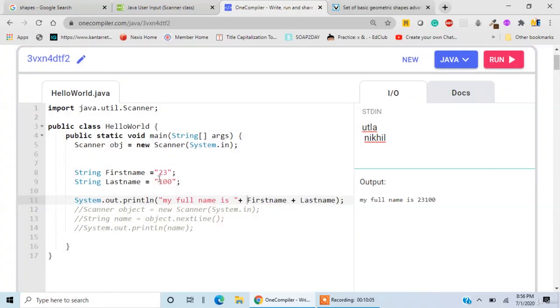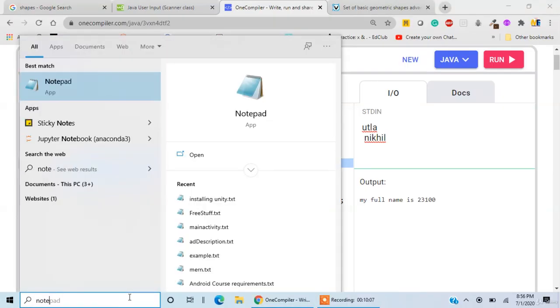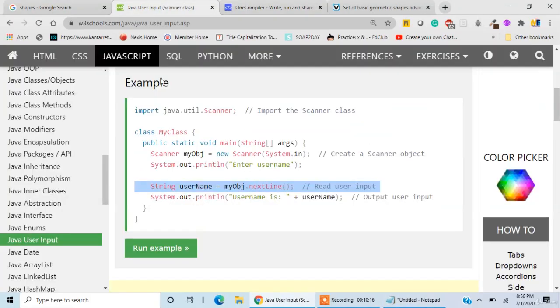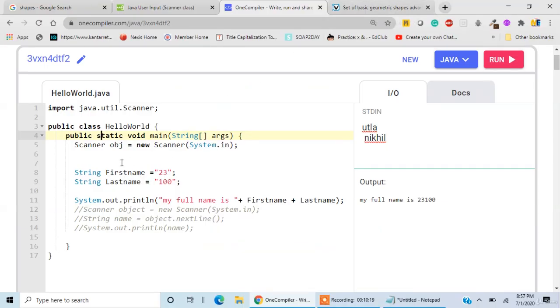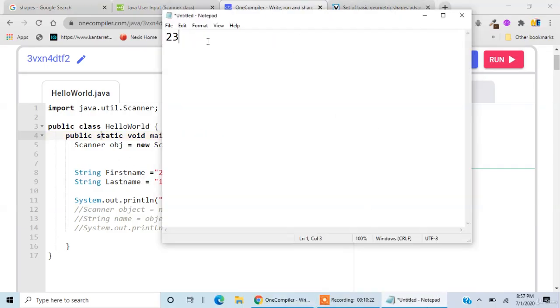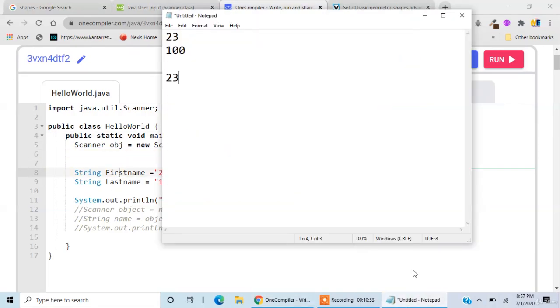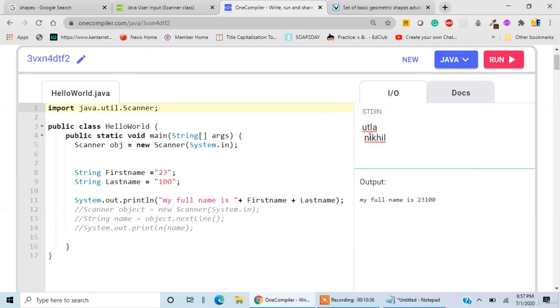I'll show you in a notepad now. One value has 23 inside the double quotes. This is a string, not a number. A number is an integer or a float or a double. So this has one value 23 and the other one has 100. When I add both of these variables, the output will be 23100. We are concatenating, as we saw in the previous program, where we concatenated two names, first name and last name. It is basically joining both of them instead of adding.